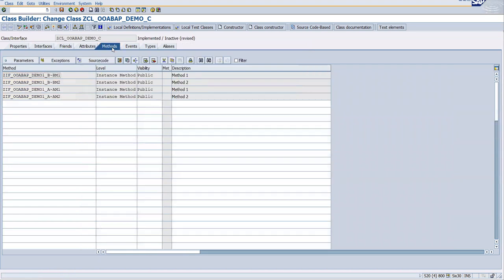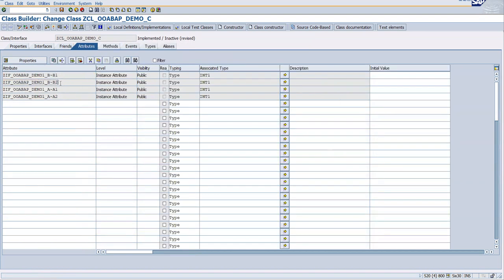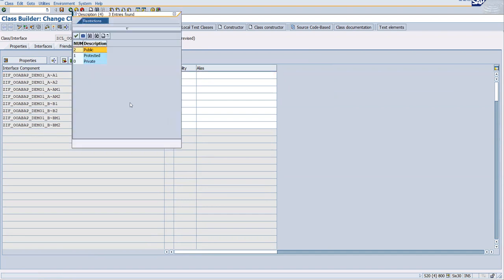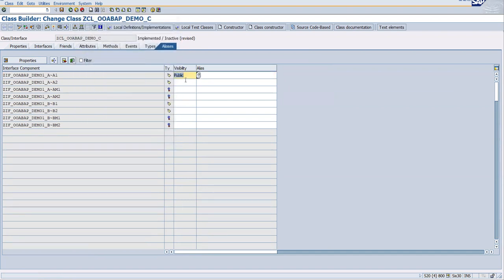Now if you come to this method, see all the methods you are having at the same time, BM1, BM2, AM1 and AM2, all the attributes you are having B1, B2, A1, A2, right? And if you want to make it very simple, you can come to the alias, and instead of having this big name, this is the class A1. So here, the visibility also you can set, just keeping public for everything at this moment, right?